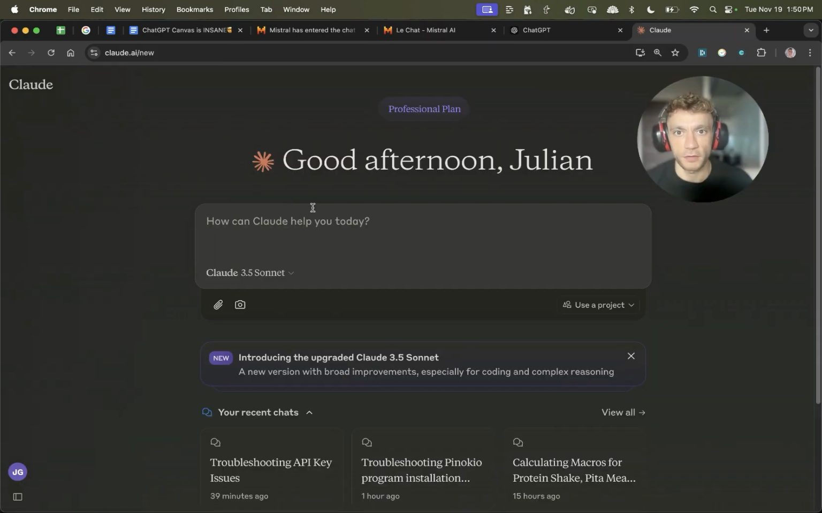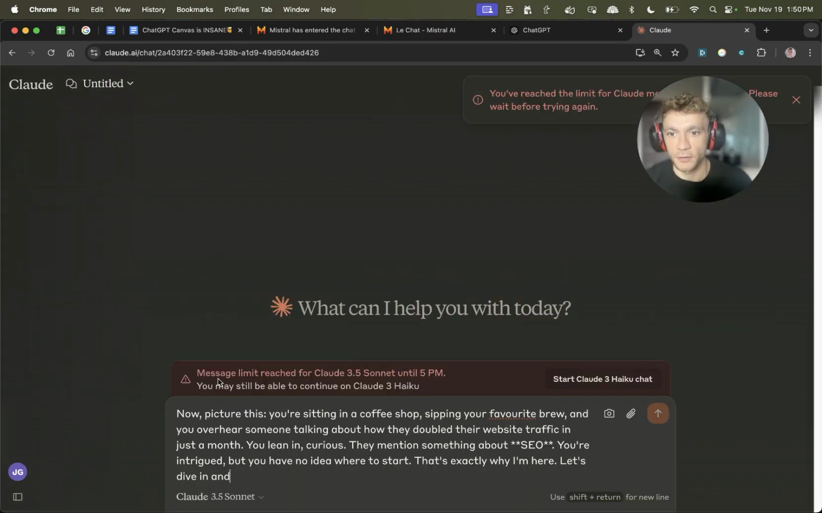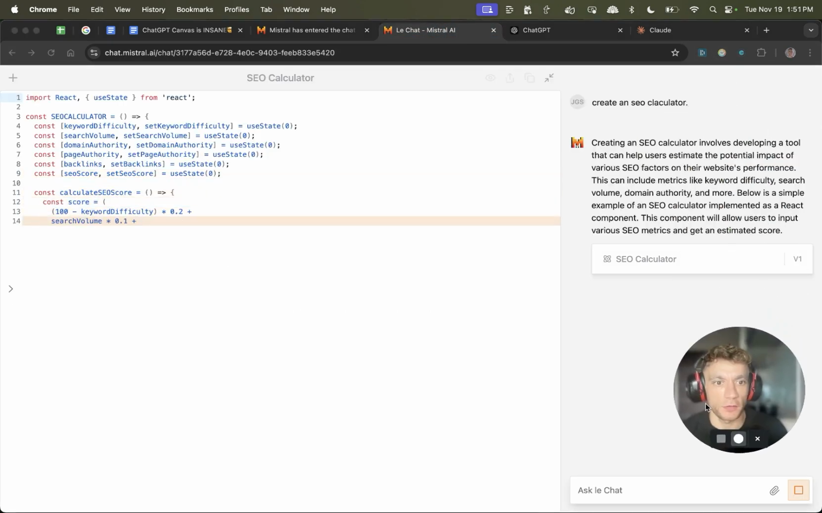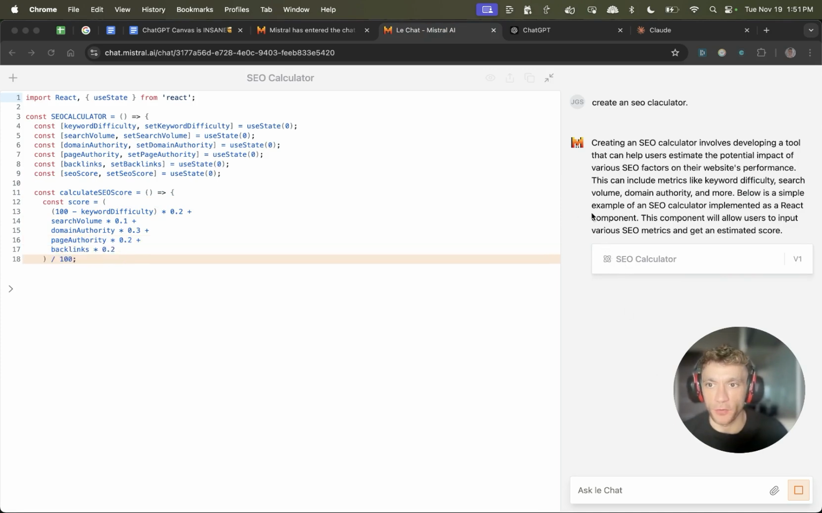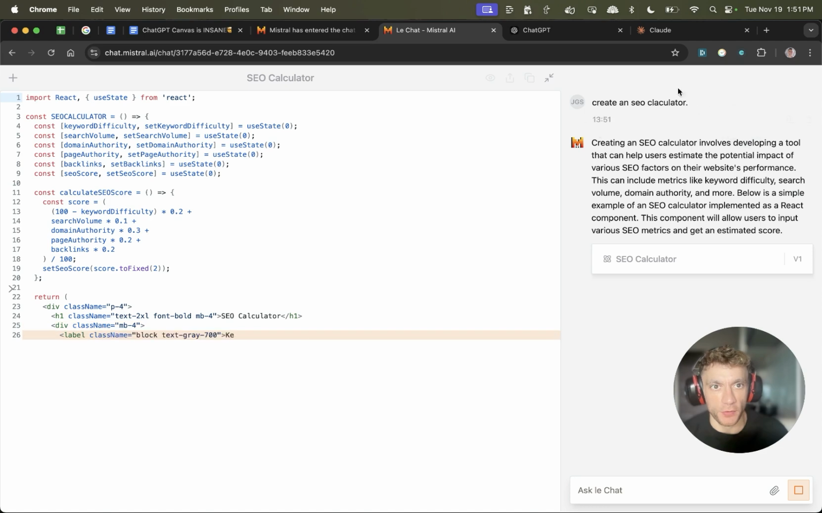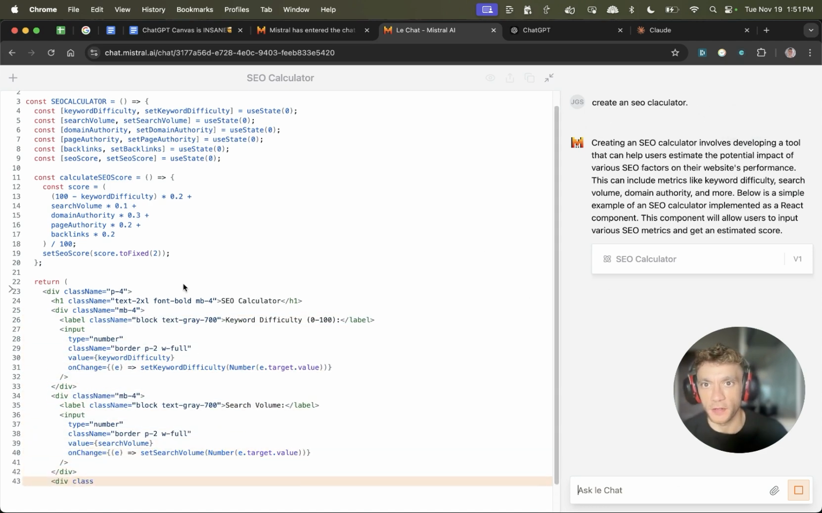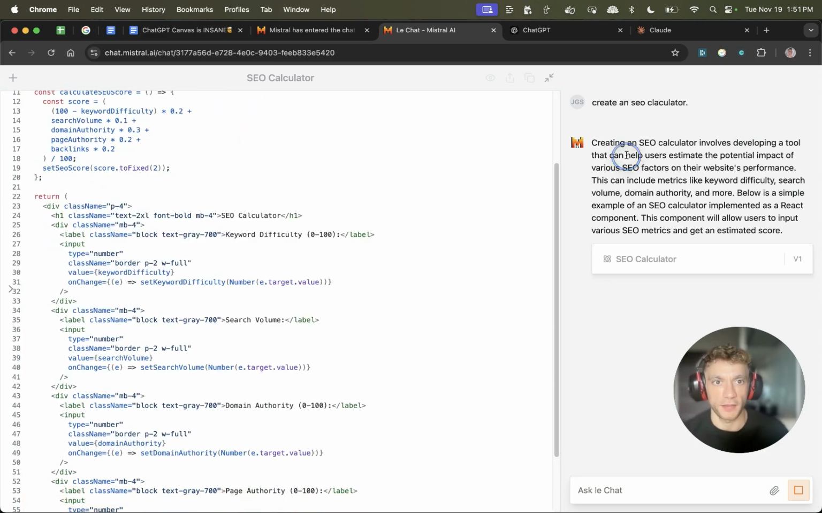Or you could use, for example, Claude AI, but they do have a message limit directly on there, even if you're on the paid plan. Additionally, for artifacts, I think you have to pay for that. So you can see as long as we select Canvas, I didn't select Canvas before, that's why it didn't show. But if we say create an SEO calculator and make sure you selected Canvas inside the chat, it's going to pull up on the left-hand side here all the text ready to go.